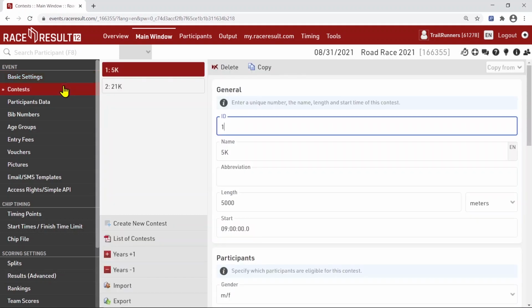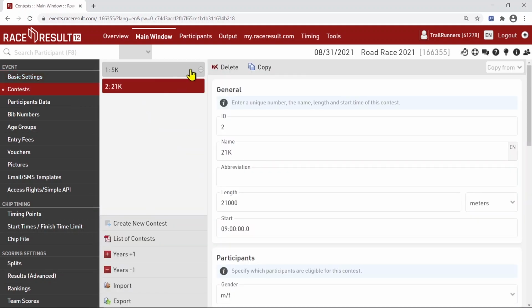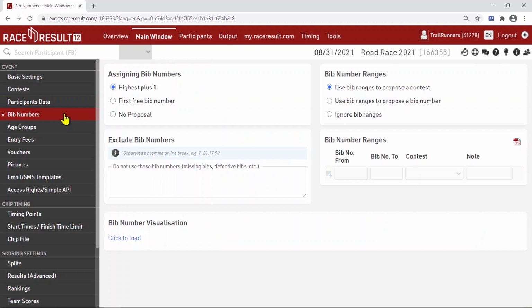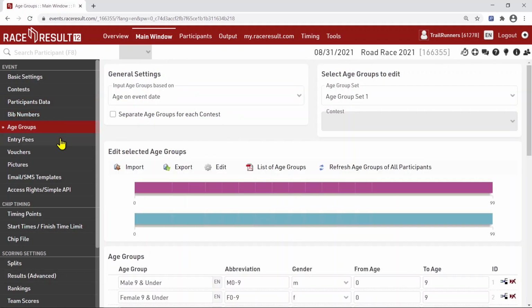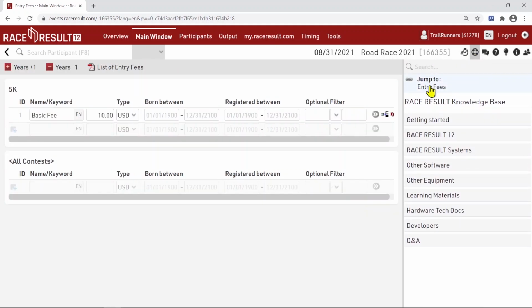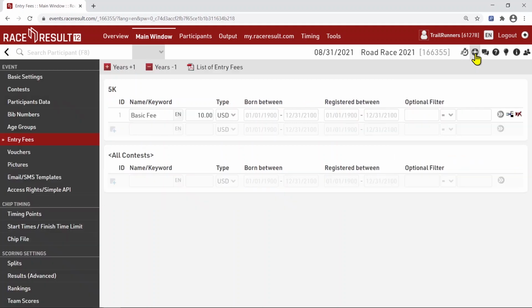We have 2 contests pre-configured, a 5K and a half marathon. To keep it simple, let's delete half marathon. Now you should go through the pages step by step. Most of the settings are pre-configured or self-explanatory. If you need more information, this icon links to the knowledge base, which explains the functions in greater detail. Time to set up the online registration.